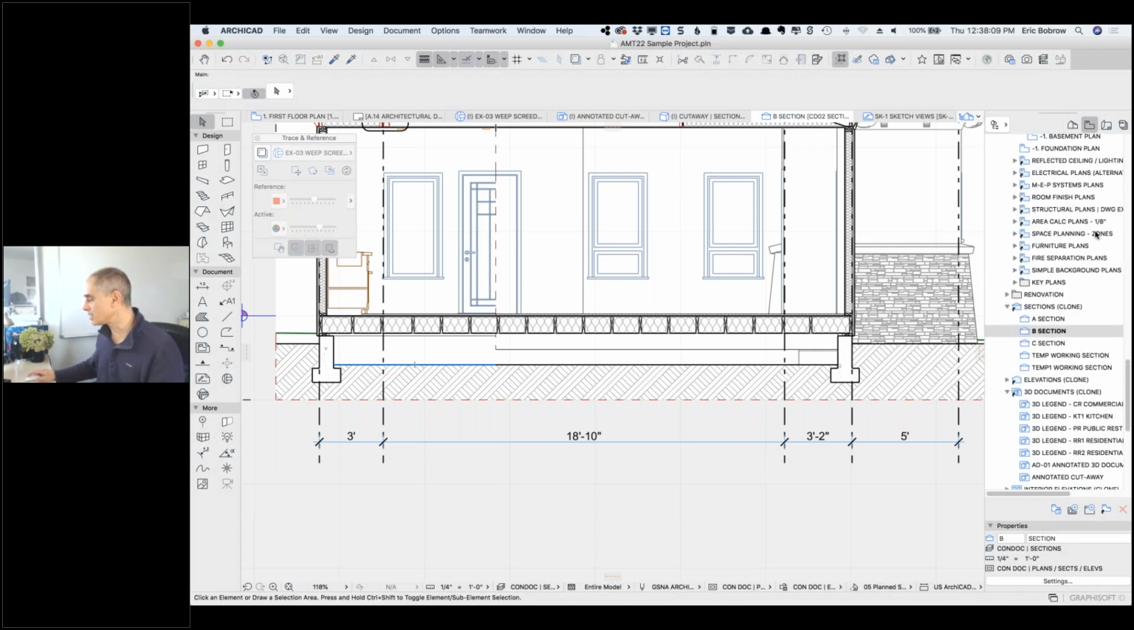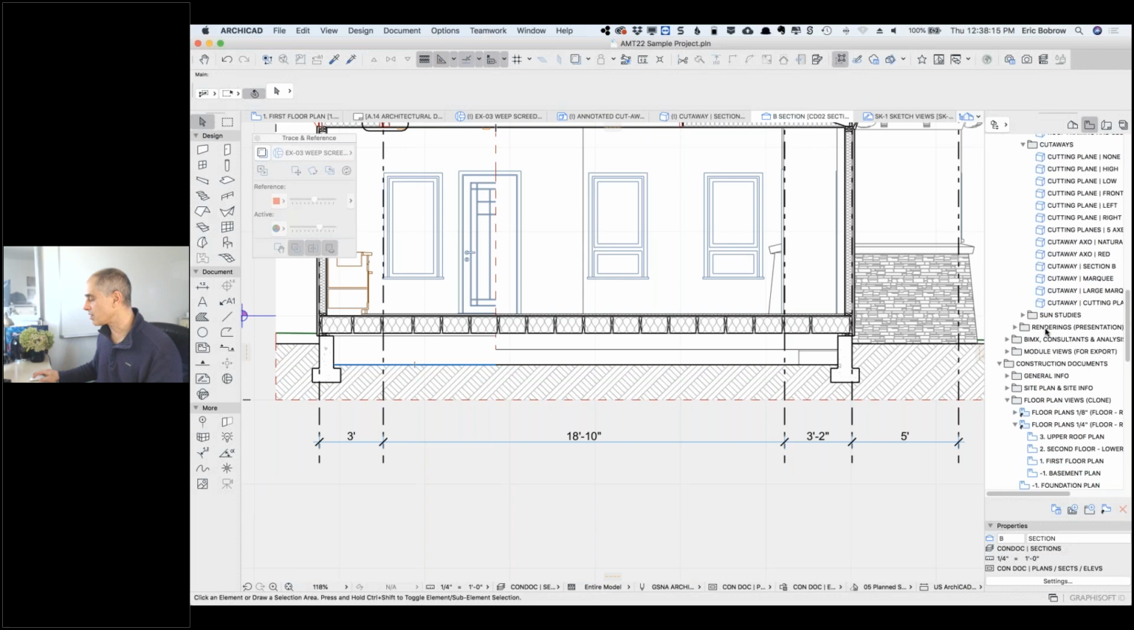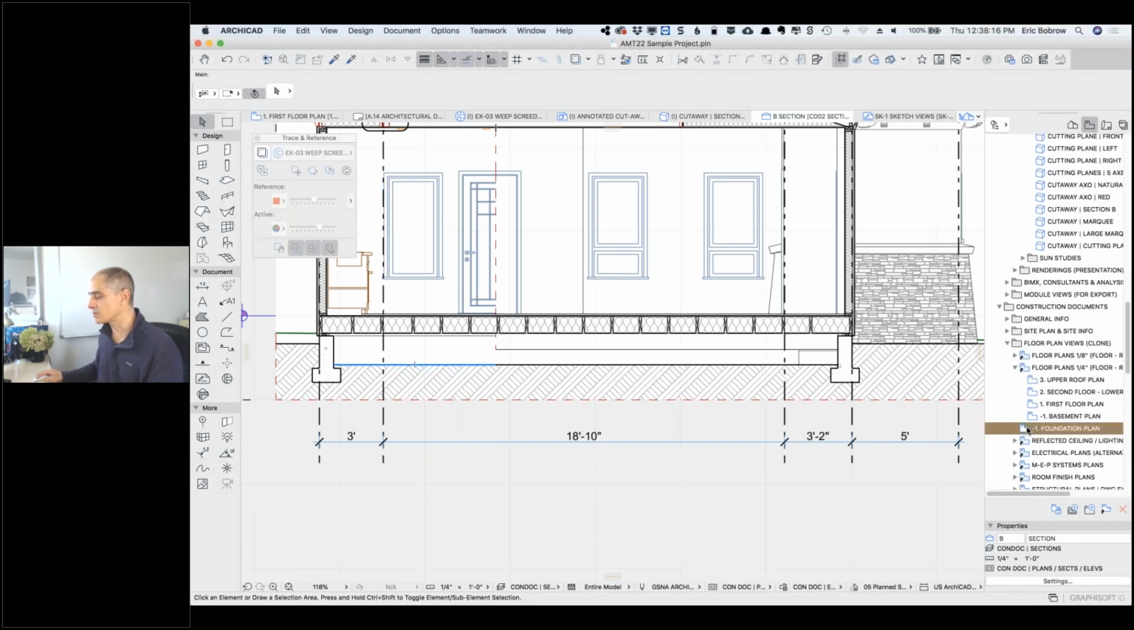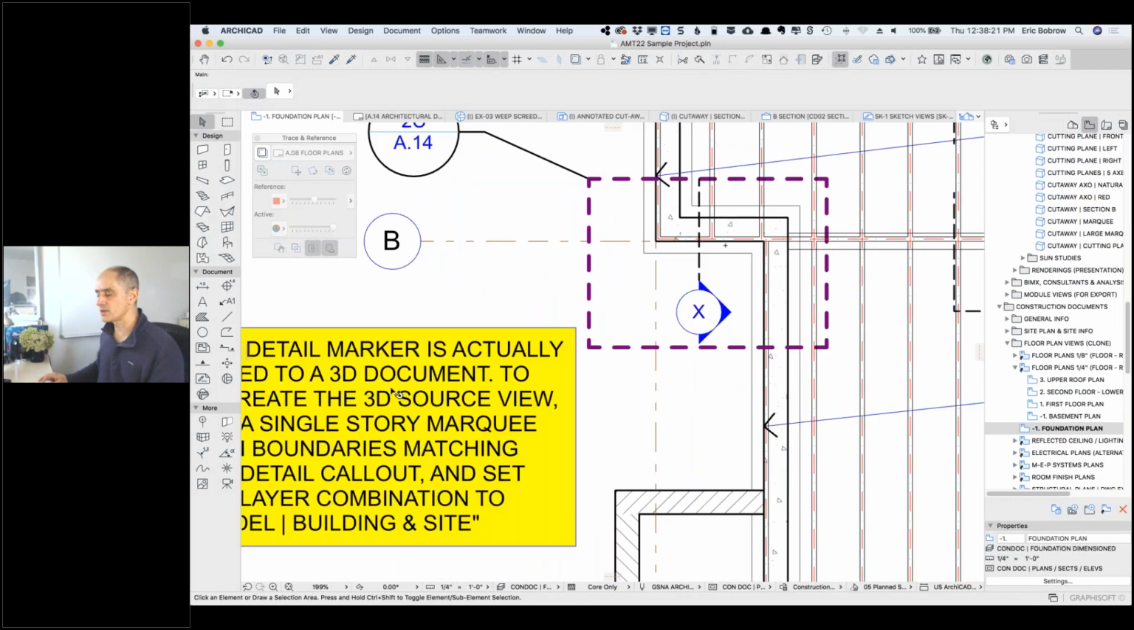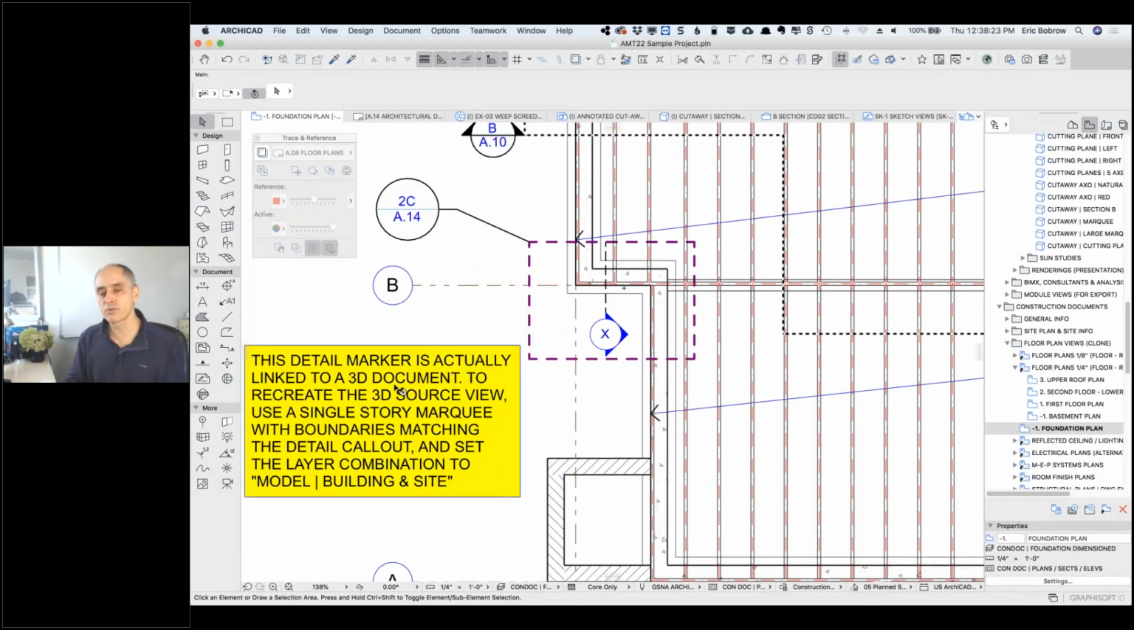This is another thing that I struggled with, but came up with, I think, a very elegant solution. If we go to our foundation plan in our working drawings, you notice that there are some notes here that are in yellow. This is in the sample project just to say, hey, pay attention to this. This is a learning experience right now. The detail marker is actually linked to a 3D document to recreate the source view.